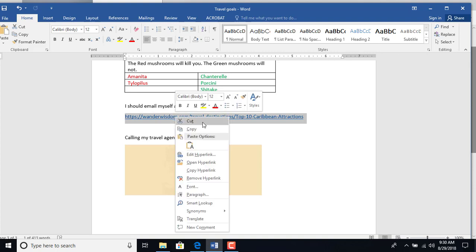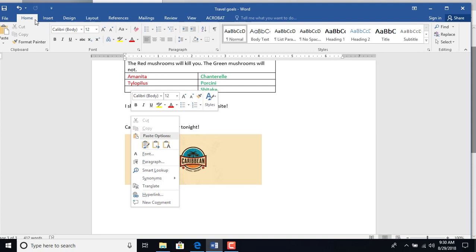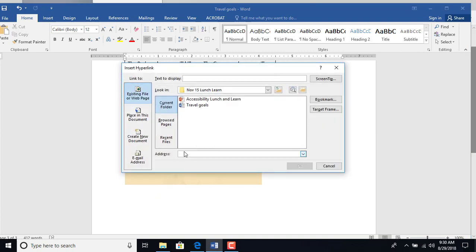So what I'm going to do, it won't let us do it that way. I'm going to cut the text out of the document. I'm going to insert a hyperlink. I right-clicked. It offers me that option. For the address, I'm going to put the URL, which is what was there. But now see at the top it has text to display. We're going to delete that, and we're going to put 10 Caribbean attractions.